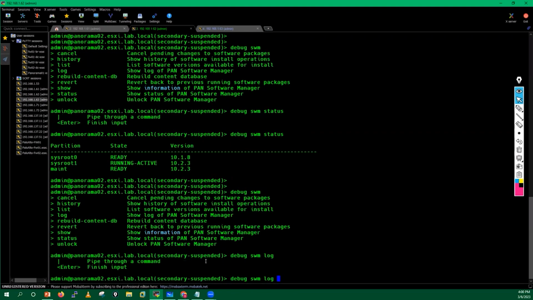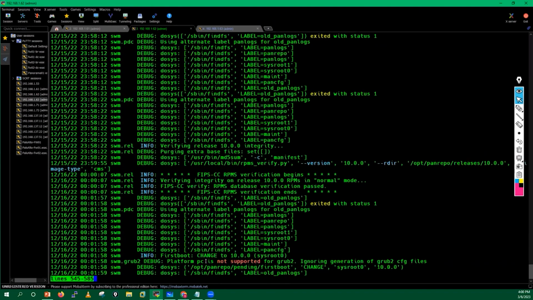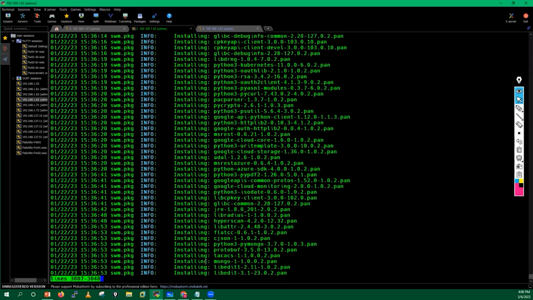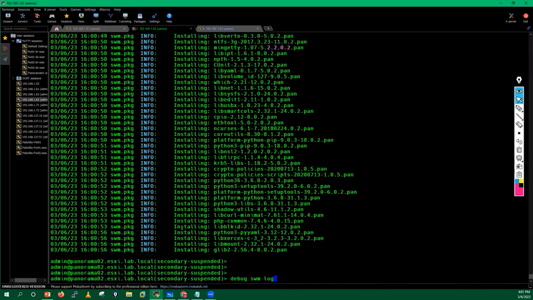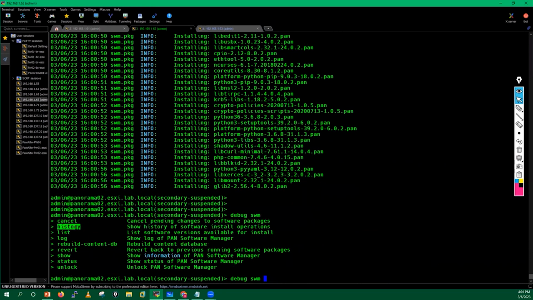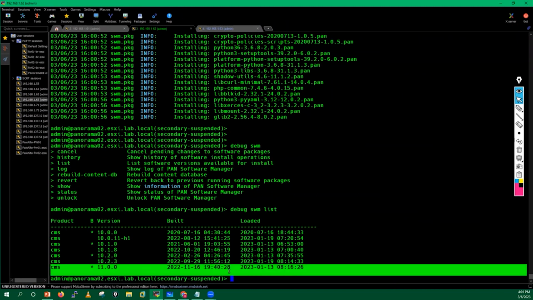And you can also check the log if you want, so you will get the latest log. These logs we will also verify later. Here you will see everything. You can press the question mark. You have several others. You can check the history. You can cancel pending changes to the software package, right? You can check the log. You can list the software versions available for install, right? By running this command. Right now, version 11 is available, right?